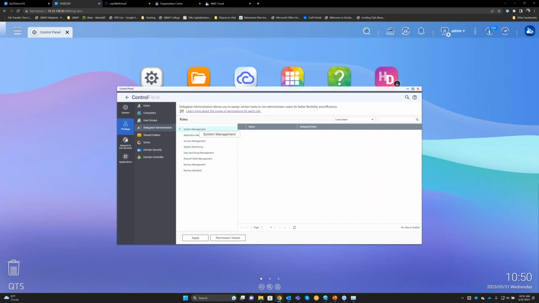Now, system management is where the user will be able to see everything except for SSH. So he won't be able to SSH into the NAS or change any major features of the QNAP NAS. But he can access all other features. He can create users, he can delete users, he can access data, he can give user access permissions. So system administration has all the features.